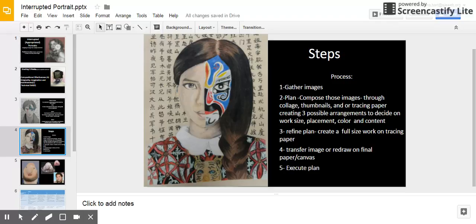Once you have your 3 ideas, you're going to refine your plan, choose which one you want, and then you'll create a full-size work. It says on tracing paper, but you can just redraw it out on whatever your final surface is. That's your choice. And then finally, execute your plan. So make it good craftsmanship, creativity, address your composition. This example on the left is a great use of space, background, foreground. We have that item layered on top of her face, and it also looks like her shirt has an object as well.